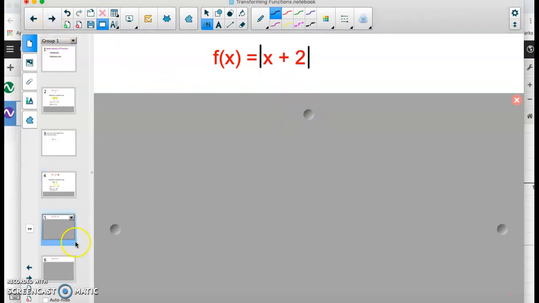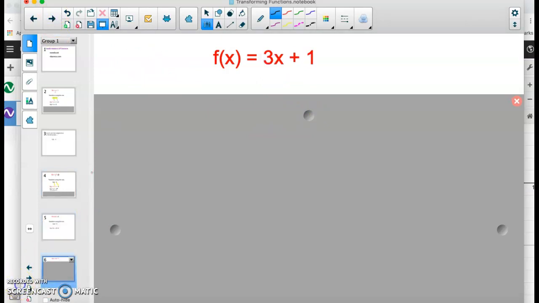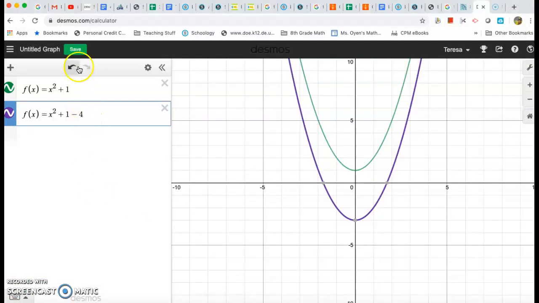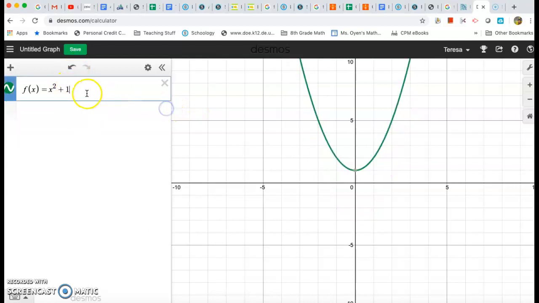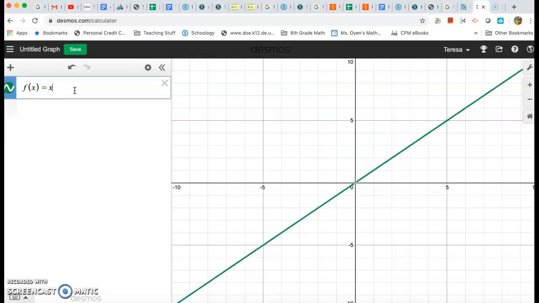All right, we are going to try another one. Our next one is f of x equals 3x plus 1. Again, you guys should know that that is a line. So go ahead and clear your graphing calculator and type that in. I'm going to get rid of this one, just backspace a little, and type in 3x plus 1.